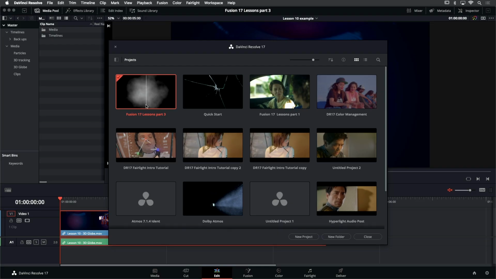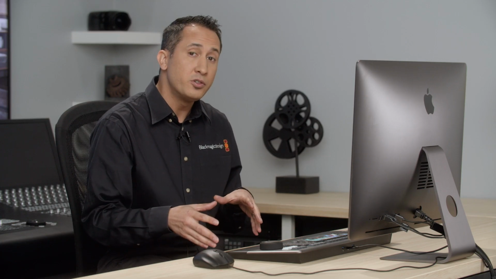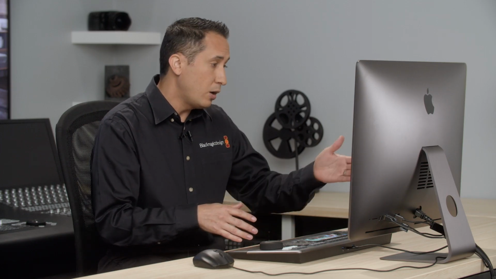I'm going to go ahead and load up the Fusion 17 lesson part 3. Now, for the most part, when we have been accessing Fusion inside of Resolve, we've been doing it through the edit page. And we put our playhead over the clip that we want to work on and then step right into Fusion. But there might be some situations where you don't need to have access to an edit page. You just want to go straight into Fusion.